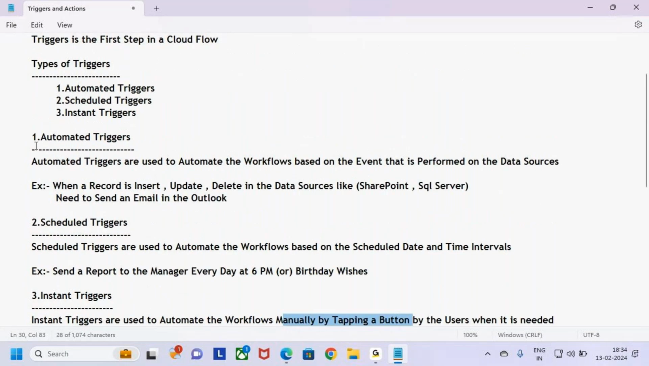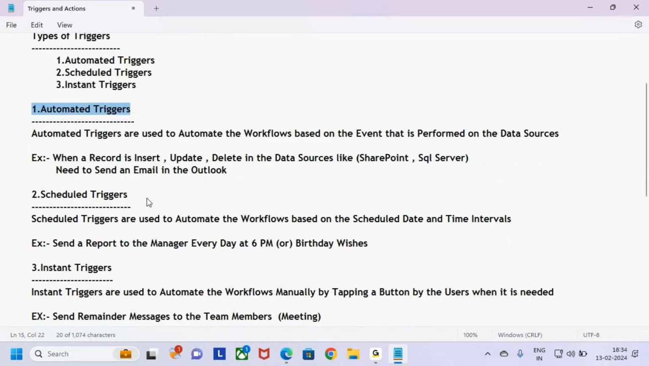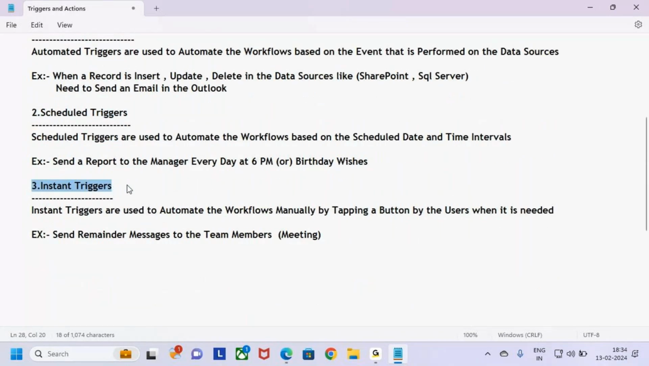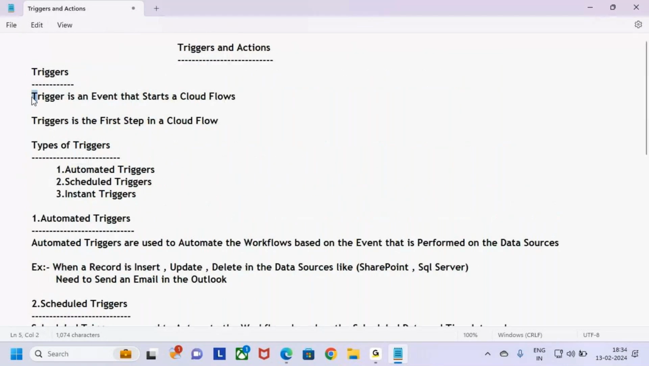Either you can automate the flows with the help of automated triggers, or run the flow with the help of scheduled triggers, or run the flows with the help of instant triggers. So a trigger is the first step to start a flow. Okay, fine, we know what a trigger is.